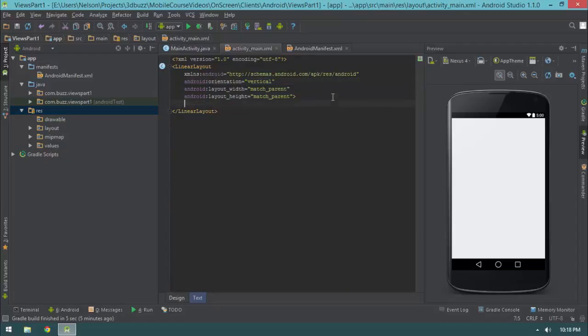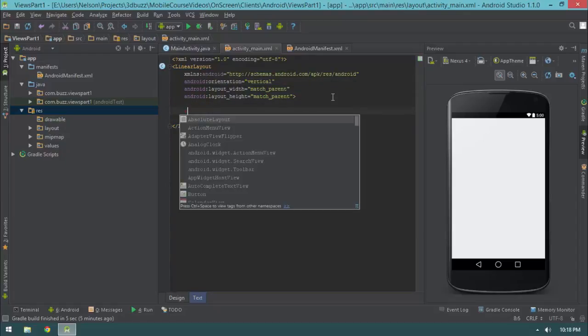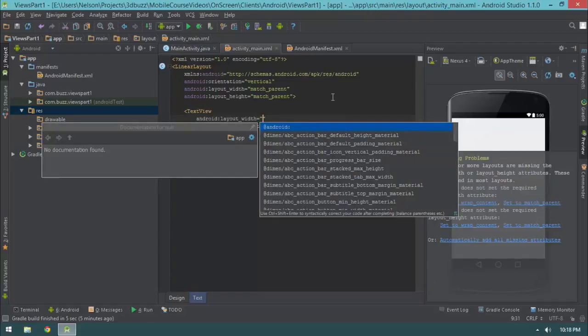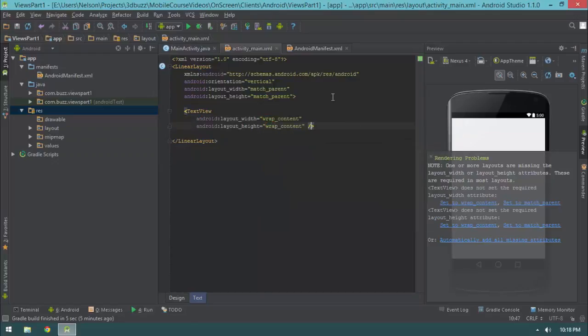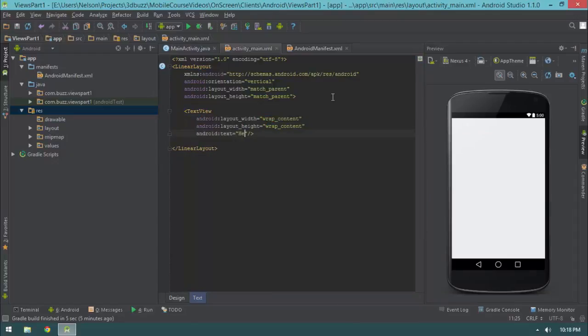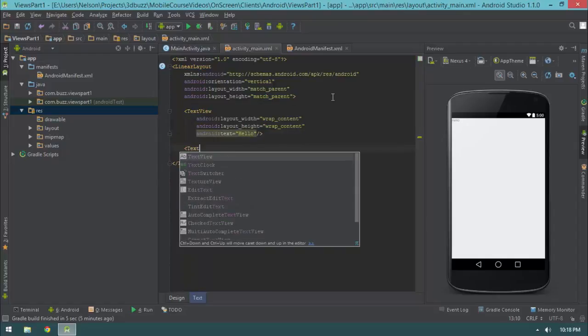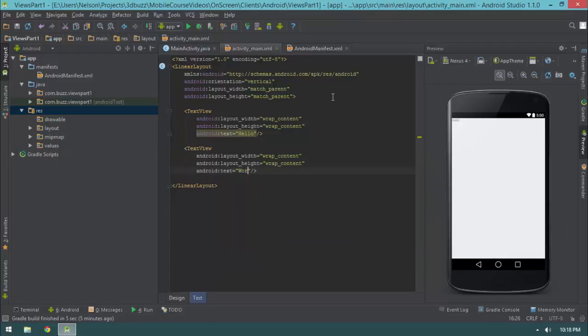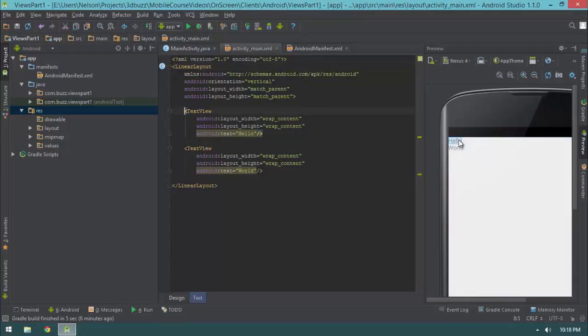So, for example, if I come down here, I'm going to open up a tag and type in text view and hit enter. Then on layout width, I'm going to say wrap content, layout height, wrap content, text equals hello. Then I'm going to create a new text view with the layout width of wrap content, layout height of wrap content, and text of world. Now, if we come over here in the preview, we'll see that they're being stacked on top of each other because they exist within the linear layout. So the linear layout is describing how the child elements are positioned.